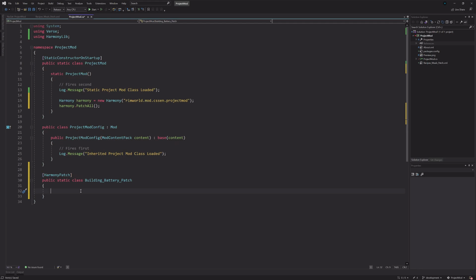I'll get into the specifics of different kinds of patches, what you can really do with them. There's actually quite a lot you can do. But for now, this example I'm showing you is just to show that the setup for Harmony is functional. So the next thing we can do is create this public static void function. I'm just going to call it PostApplyDamagePostfix, because this function is a postfix to the function PostApplyDamage in our building battery class.